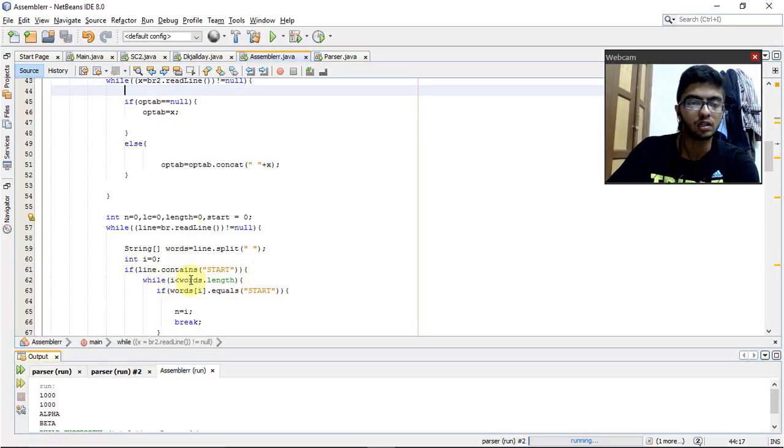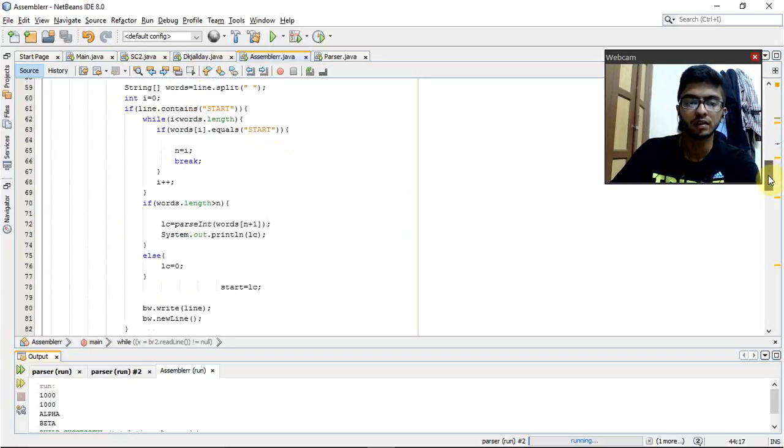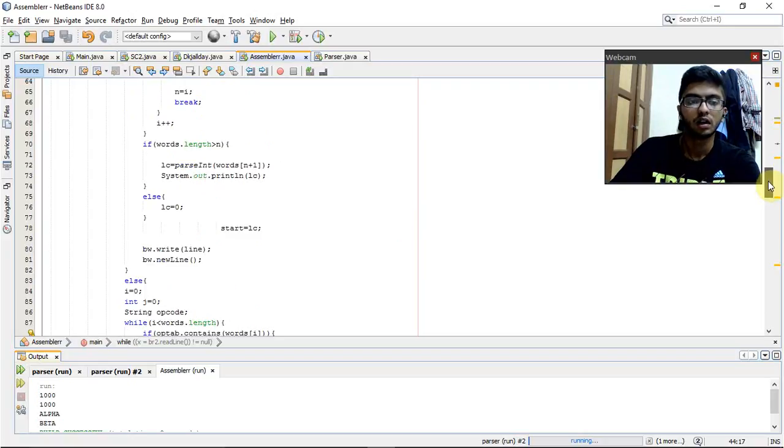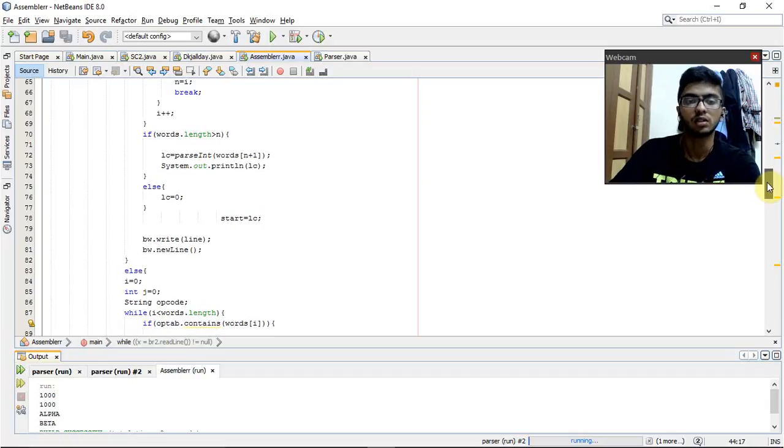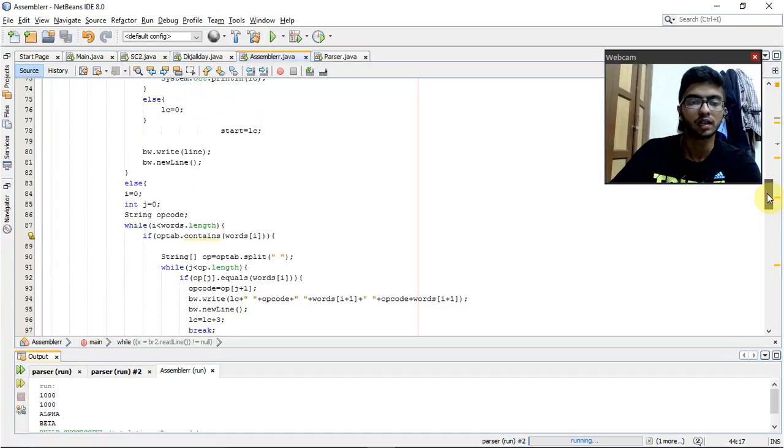And so our code is: while I is less than or equal to the length of the words, we have an if inside the while. If the words equal start, then we set n equal to I and increment the value of I afterwards. And if the length of the words is greater than n, then LC is equal to parse int words n plus 1, and system.out print the value of LC. If that's not the case, then we set LC equal to 0, and then we move on to the next line.